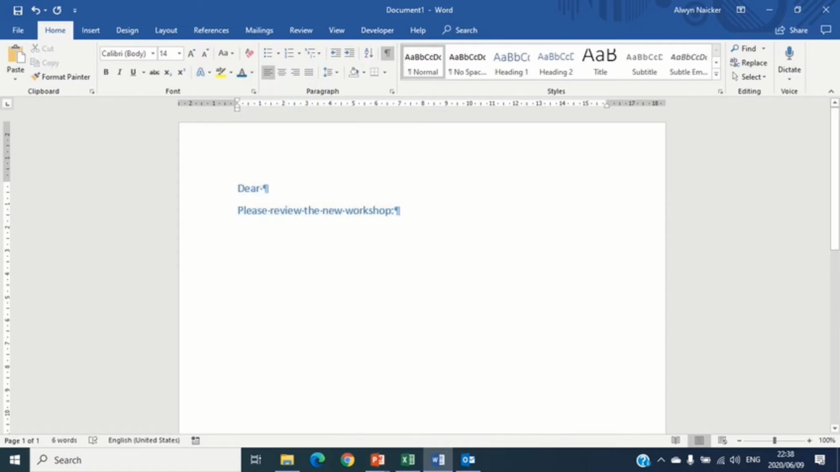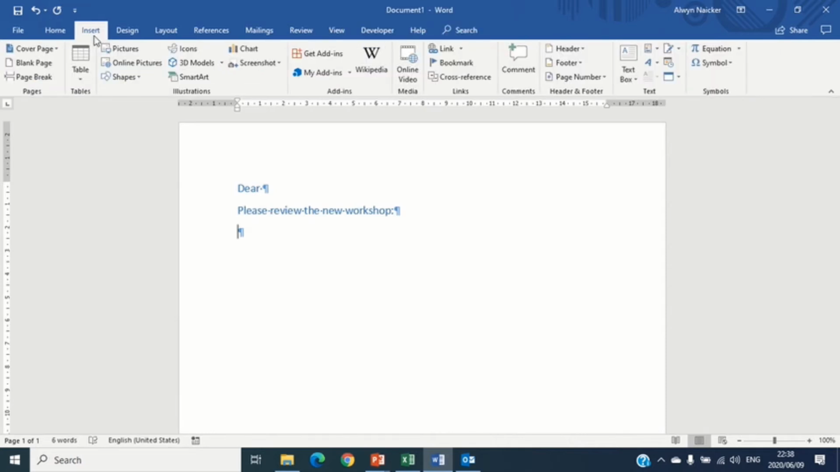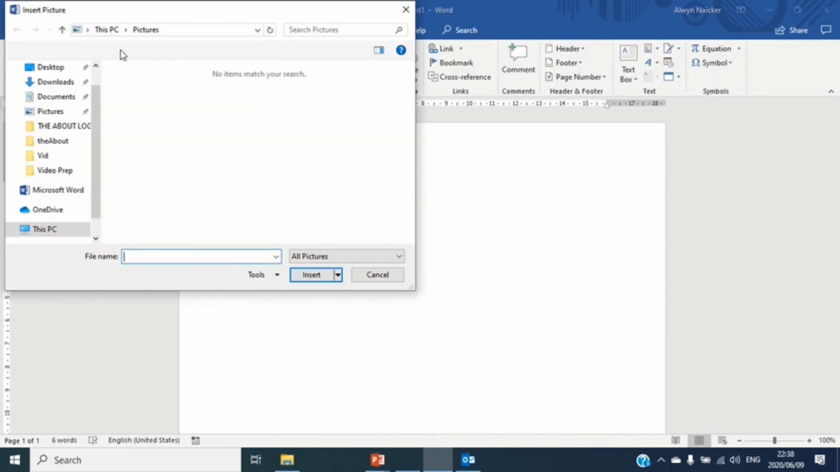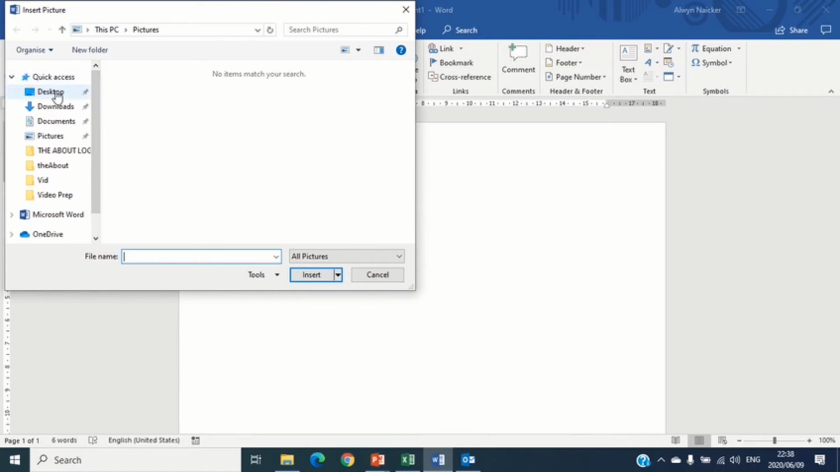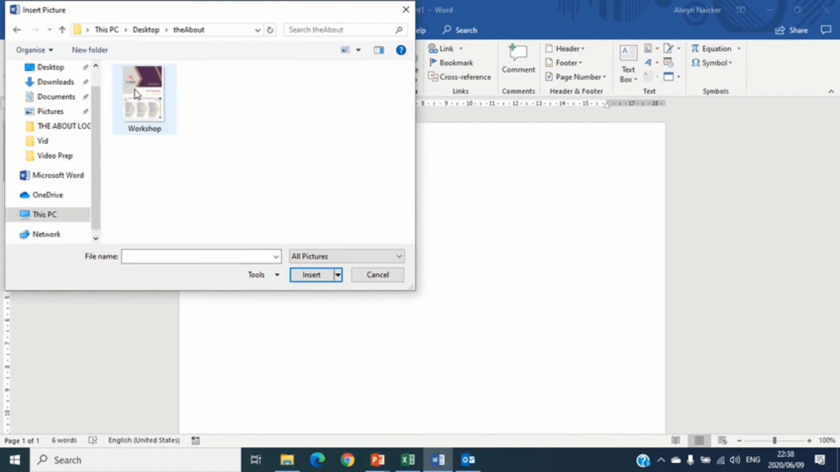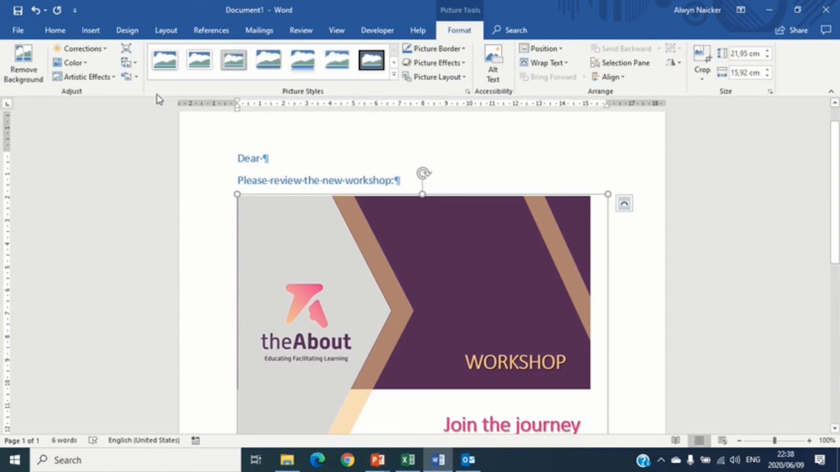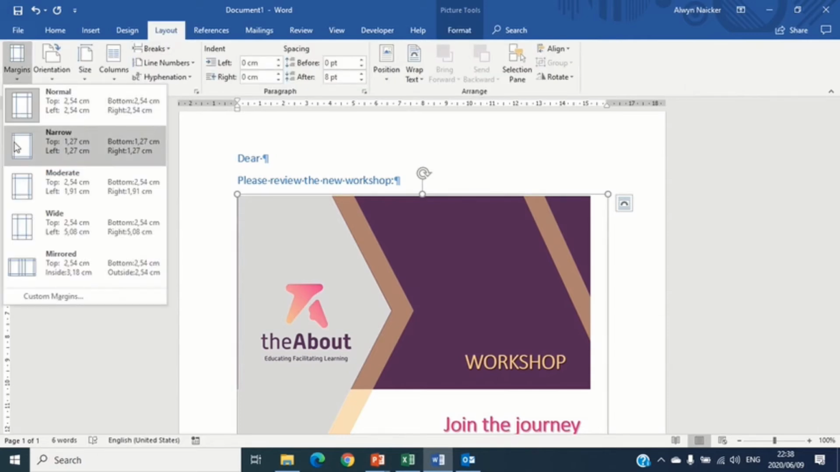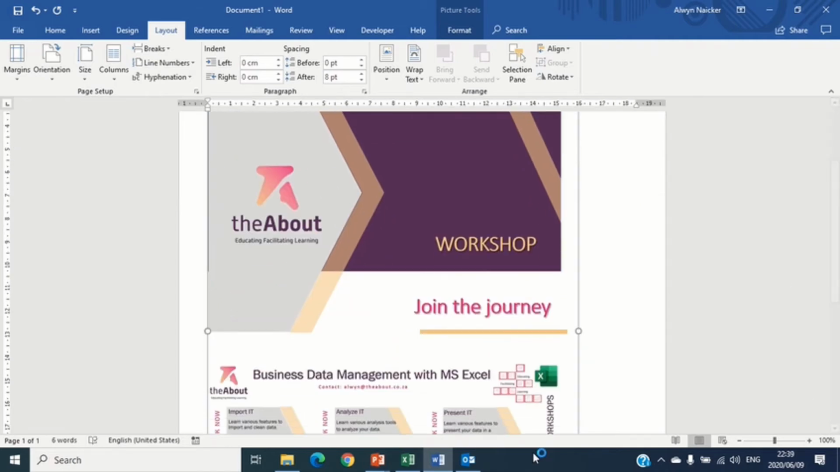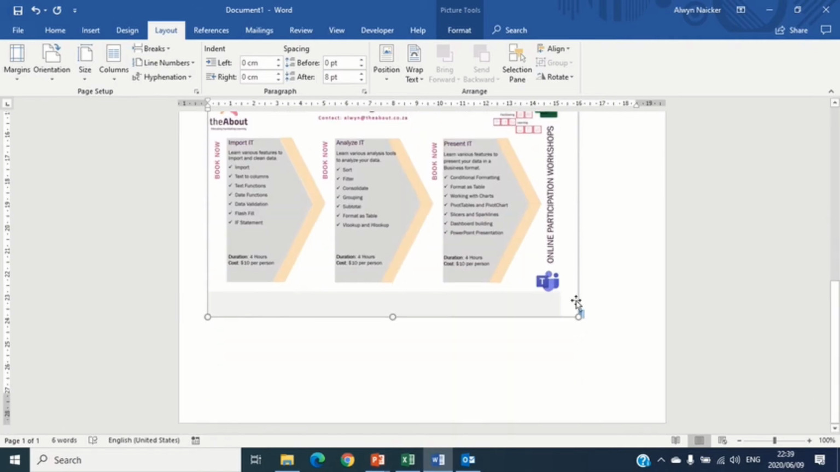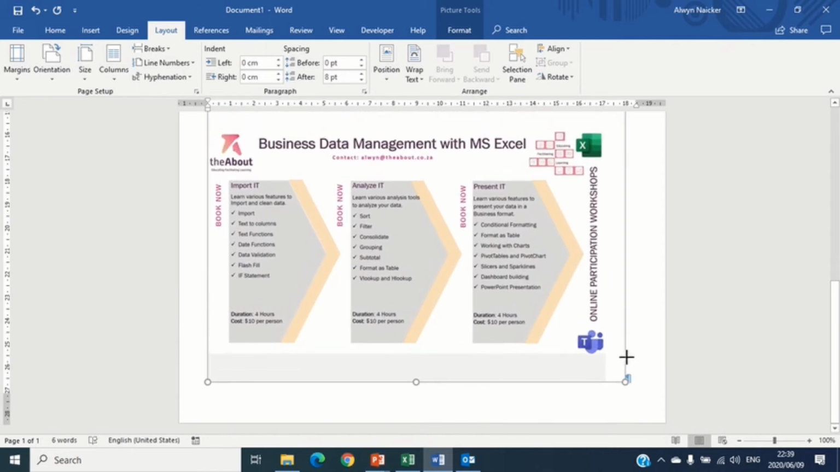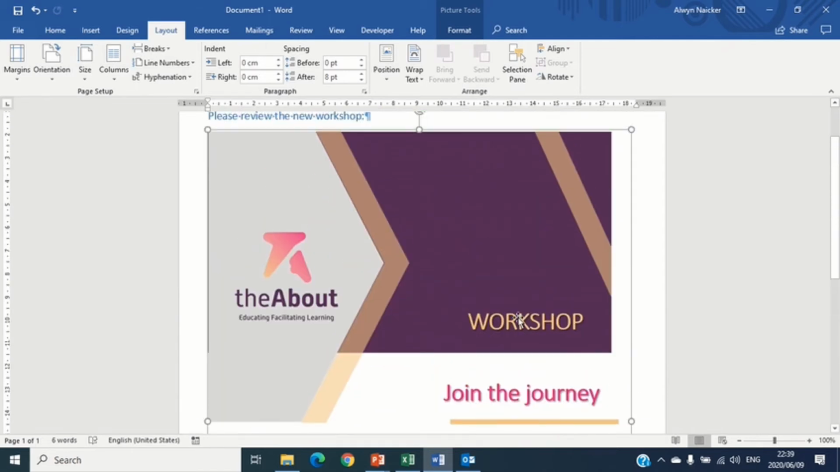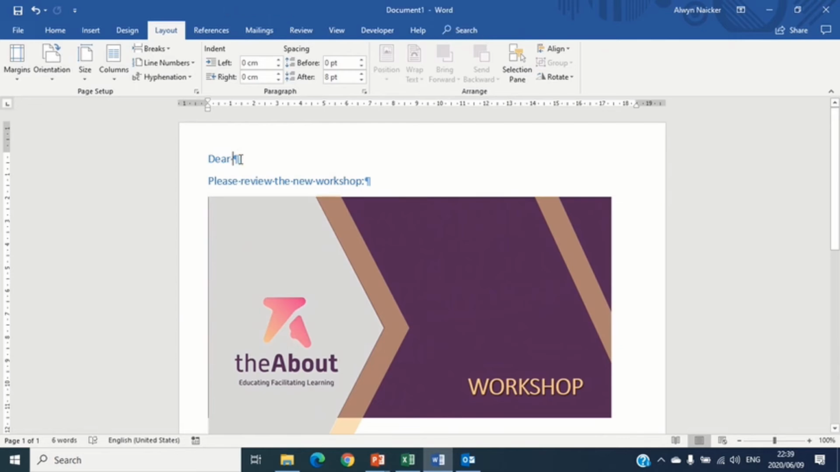Perfect. I would like to insert a picture. I'm going to navigate to where I saved the file before. And there we go. However, I may need to make the margins a bit smaller. So I'm going to go to the Layout tab on the top. Go to Margins, make it narrow. Gives me a bit more space to play with. There we go.